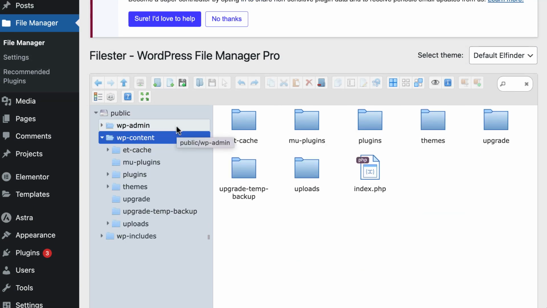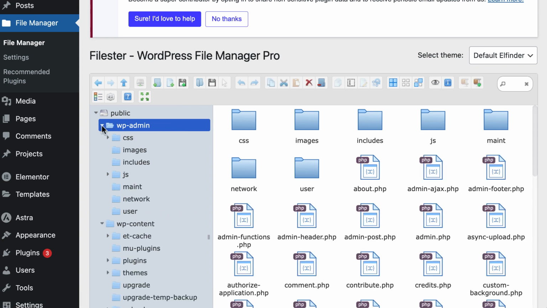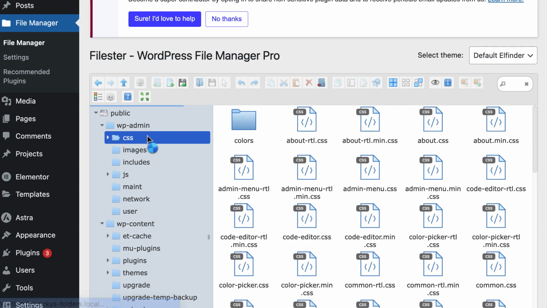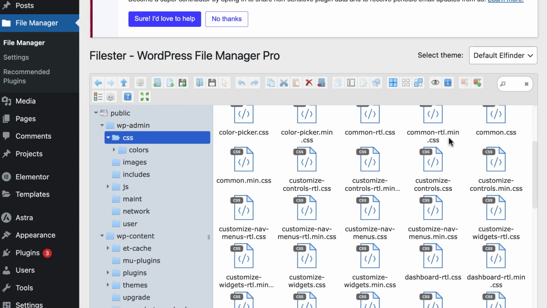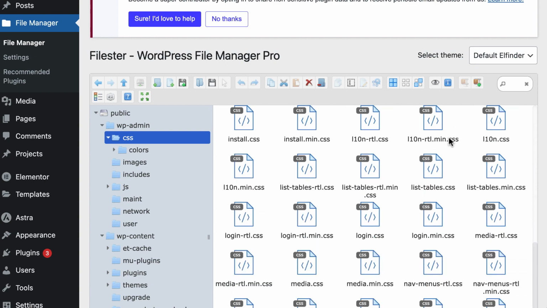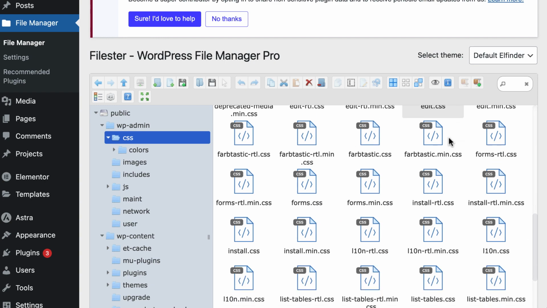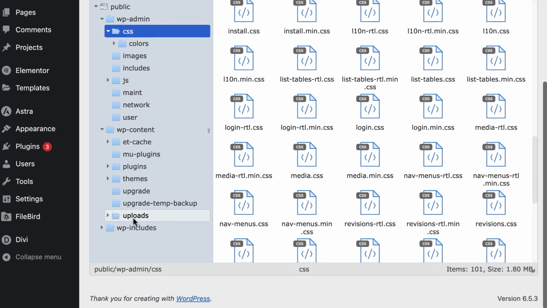If you need to open a folder, all you need to do is select a folder and double-click on it. You can go through every directory you have on the server through Filester. You will also see the folder structure on the left-hand side of the panel. If you need to go to a specific folder, use this structure to navigate. This is how you can access WordPress files without third-party FTP tools. Next, let's see how to edit them.